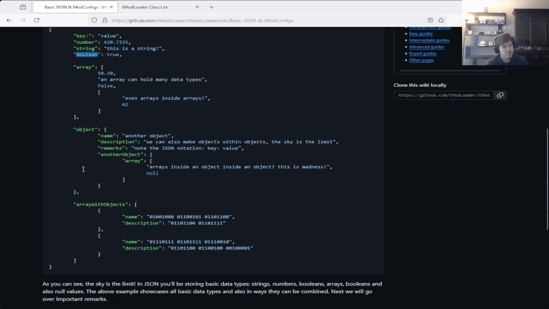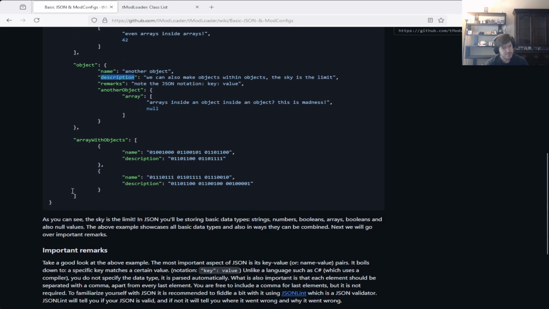Much like how they have description there, for example: array with objects, and then of course you have an object and the data contained within said objects. And then of course you have the array of multiple objects. So, as you can see, the sky is the limit.